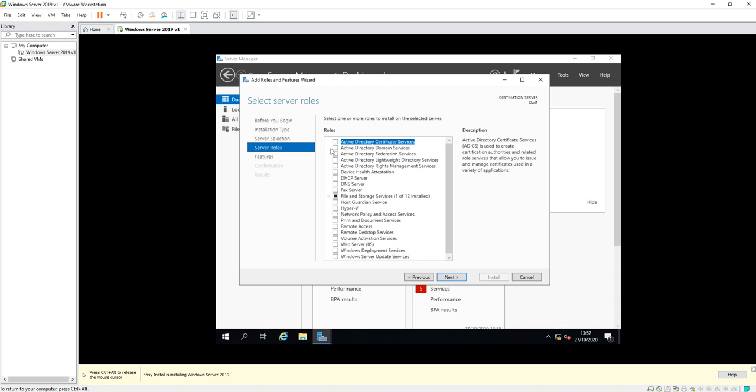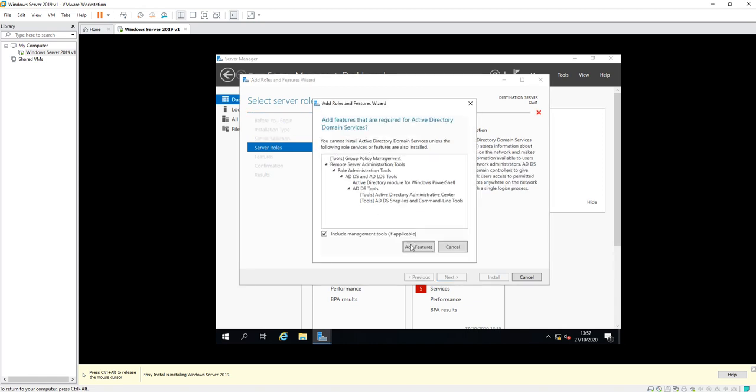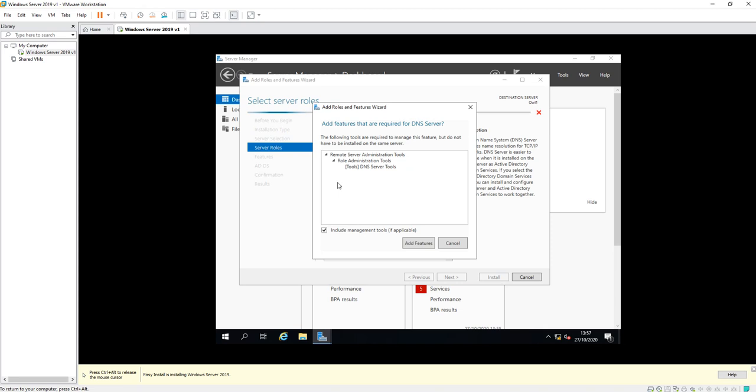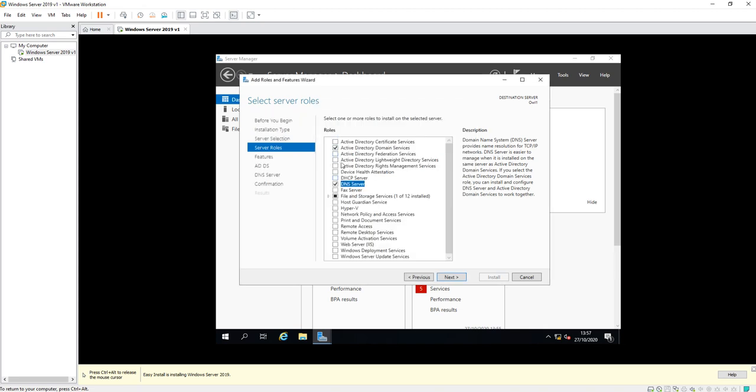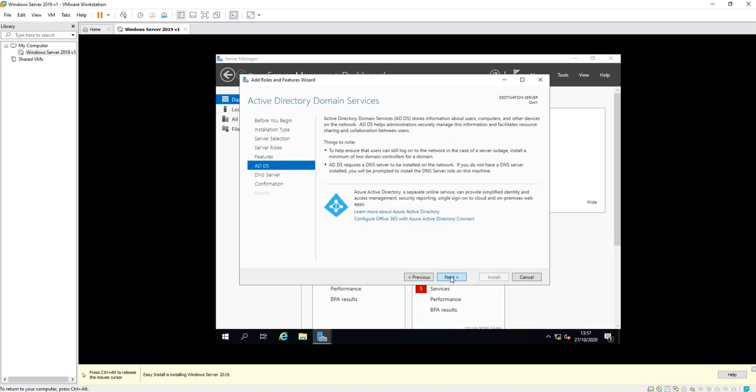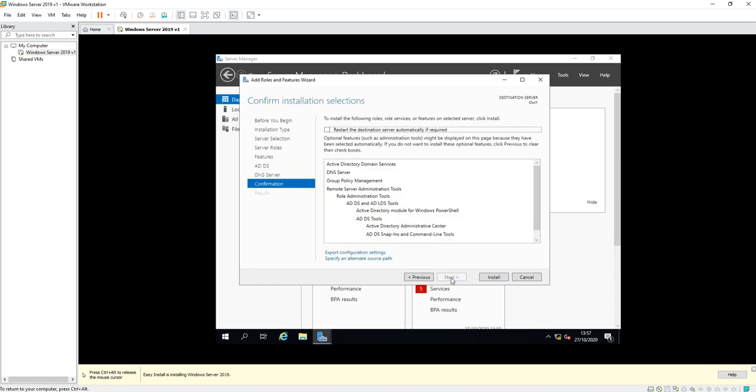I'm going to put Active Directory on this computer and DNS. So I'm going to click the second option and click Add Features. Make sure you click the second one. And then I'm going to click DNS Server and Add Features. So I've got those two. I'm going to click next. I'm going to click next again, next again, and next again.